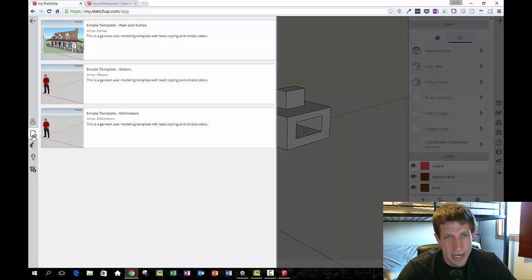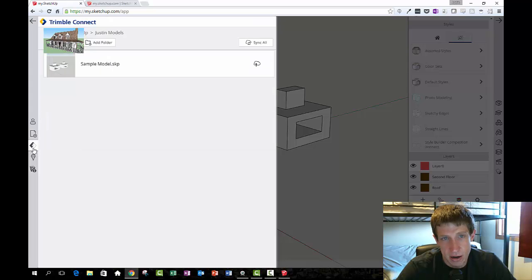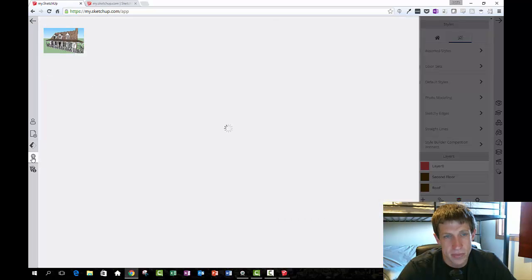Let's see, what else do we got here? You can create new models with some templates. It doesn't have all the templates that ship with the desktop version of SketchUp, but there's a lot of them in here. You can pull down other models out of your Trimble Connect account, so that's pretty cool.